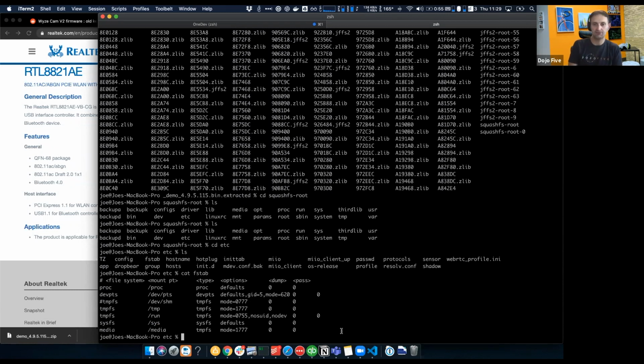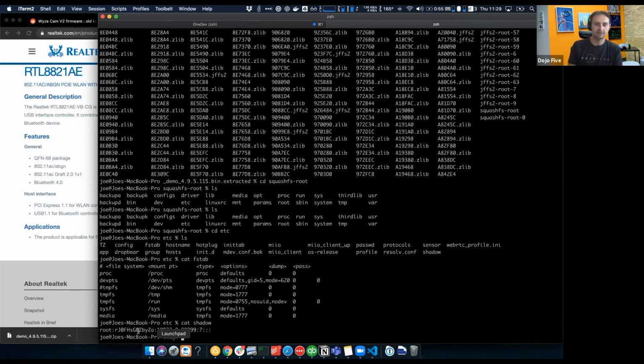So it looks like that should be mounted under media pretty easily. We've also got our shadow file, and that has a root user with an, interestingly enough, old school password. Remember, this is on a 2013 kernel, and most passwords that you'll see nowadays are going to have a $ sign format in them.